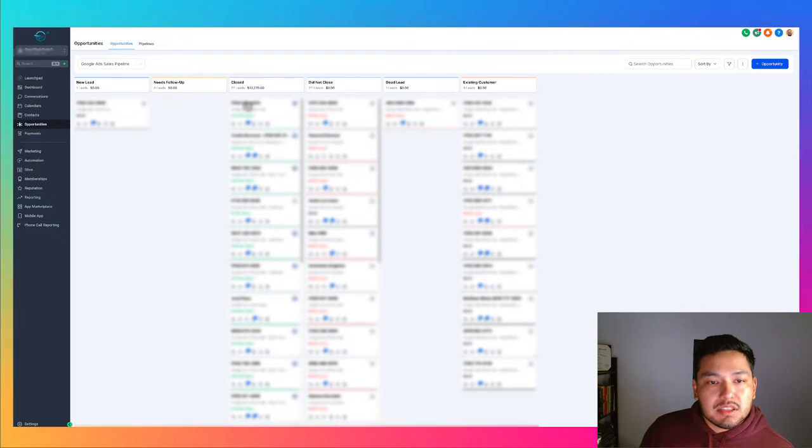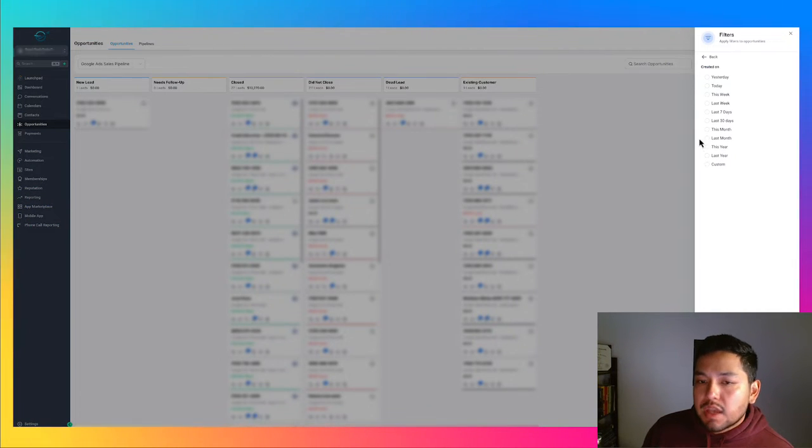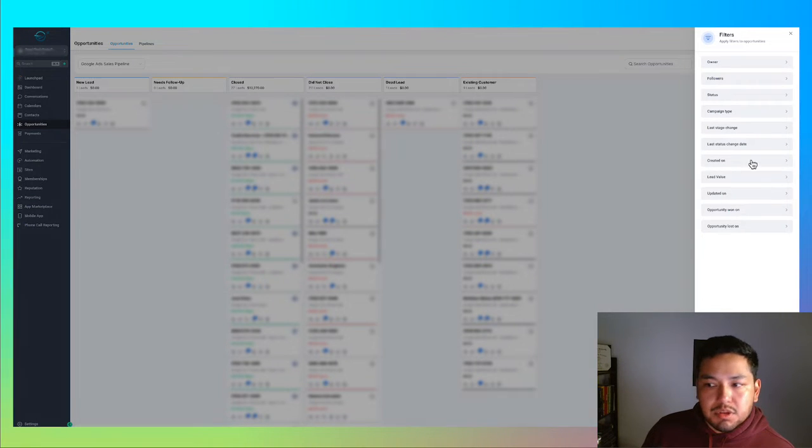So a pipeline, this is what it looks like. Now, every business will have different columns or stages, as GoHighLevel calls them. So at the top here, we have new lead, needs follow-up, closed, did not close, dead lead, and existing customer. We also have filtering options, so we can see how many opportunities or leads came in from the last 7 days, what happened with them this year, last month, etc. We can also do a bunch of different filtering.